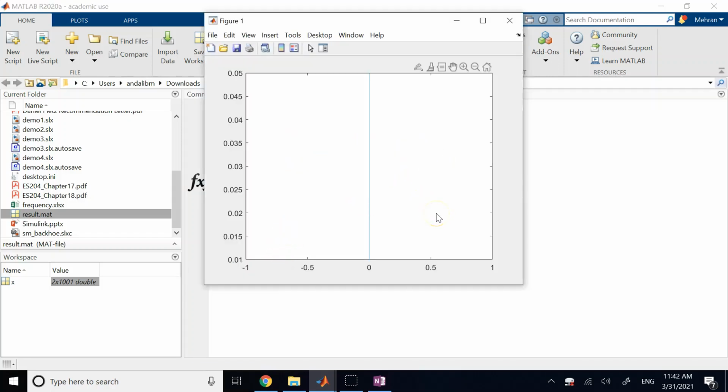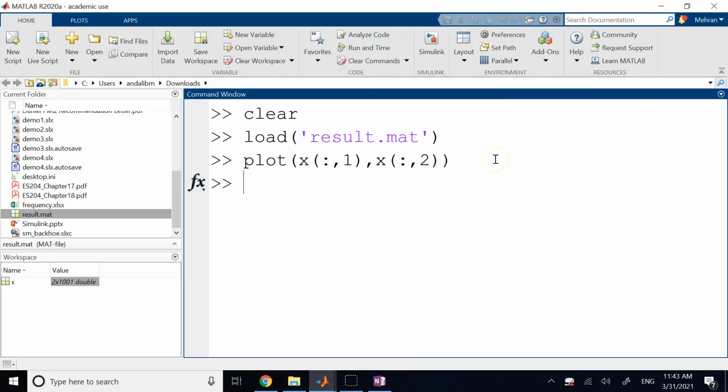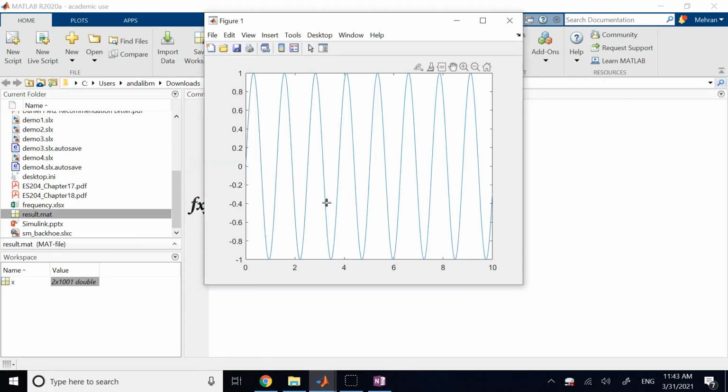And something is going on here. Okay, it's 2 by 1001. I see. The rows are big, not the columns. So I have to say row 1 and all columns, and then row 2 and all columns. Okay, that's what I need.